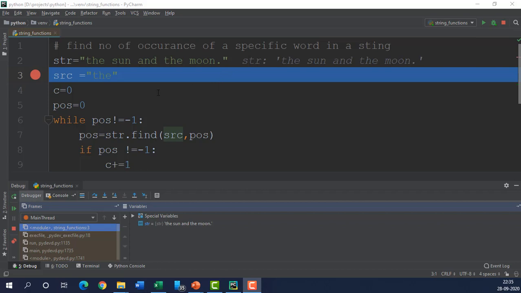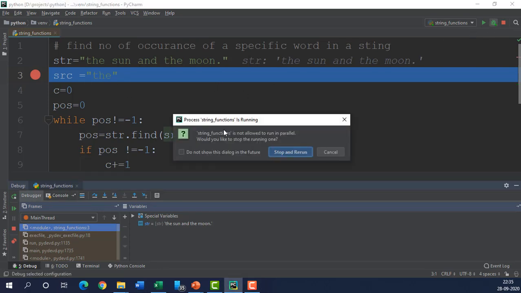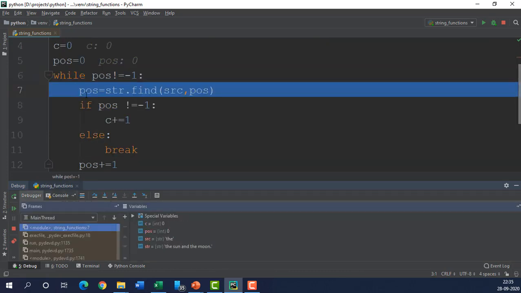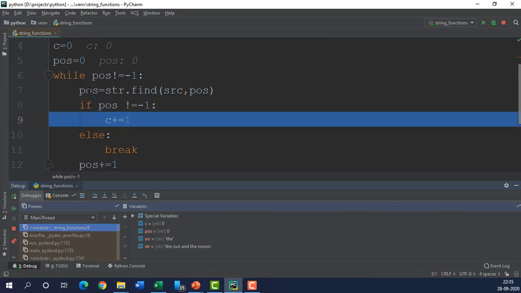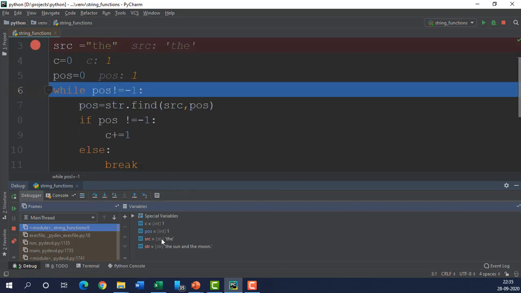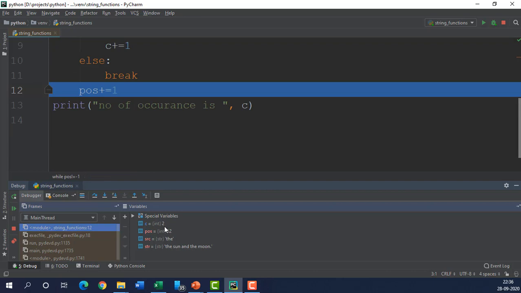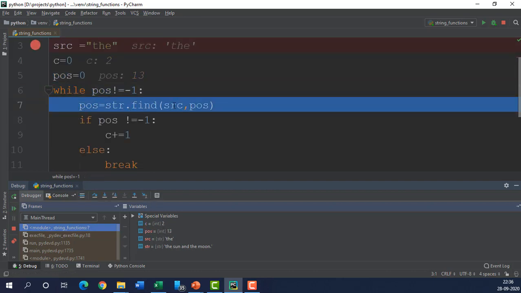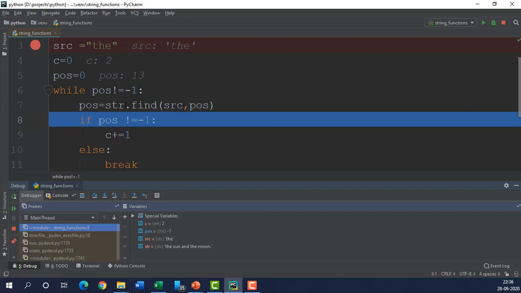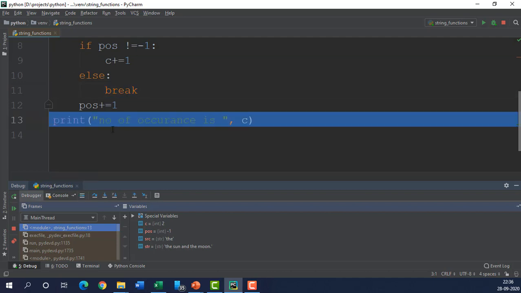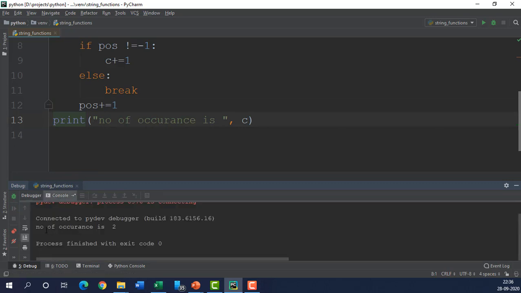It should work. Now let's hit stop and rerun. Let's run this program. We are getting 0, obviously. That's perfectly fine, and we increase the value of position by 1. Now we are getting 12. That's perfectly fine, increased. Now starting search from 13, and we are getting position equal to -1. This condition is false, so else is executed, and in else break is executed, and voila, you got the number of occurrences of a word equal to 2.